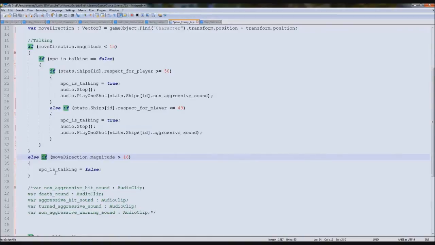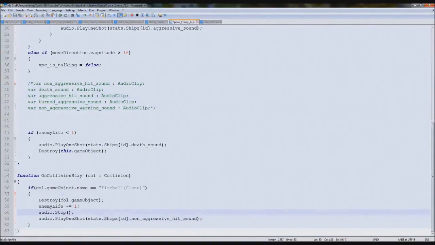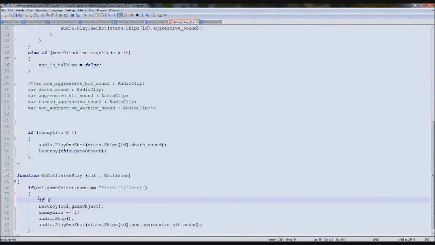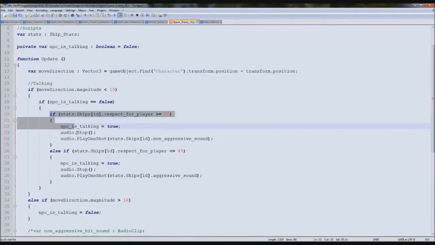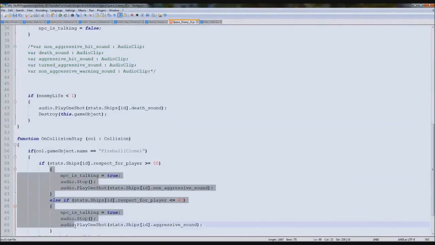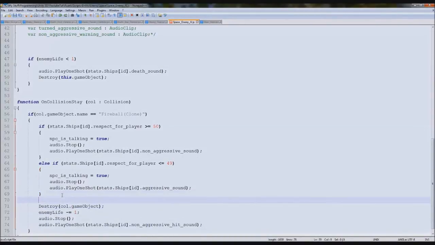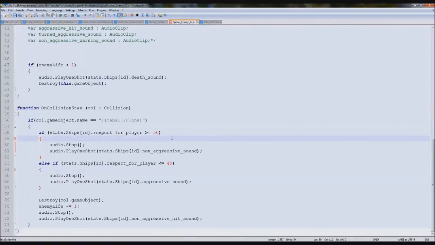Perfect. So the next one is aggressive hit sound. We need to hit him, well, shoot him. So down here in on collision stay, we hit him with a fireball, that's correct. In here we're going to type if, and then we need this bit up here again, so we just copy all this paragraph here and paste it here. It is quite a copy and paste, but an AI is a big thing, so we can change some of it. So NPC is talking equals true, we can get rid of that, but we do need this audio one here. So if it's more than 50, perfect.